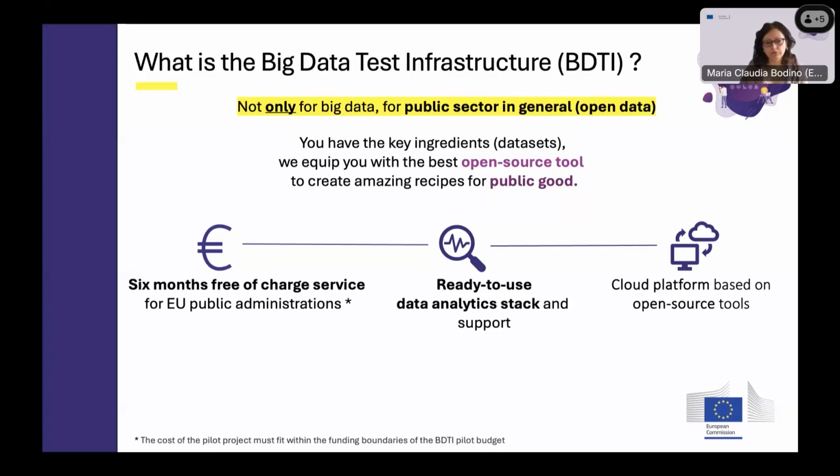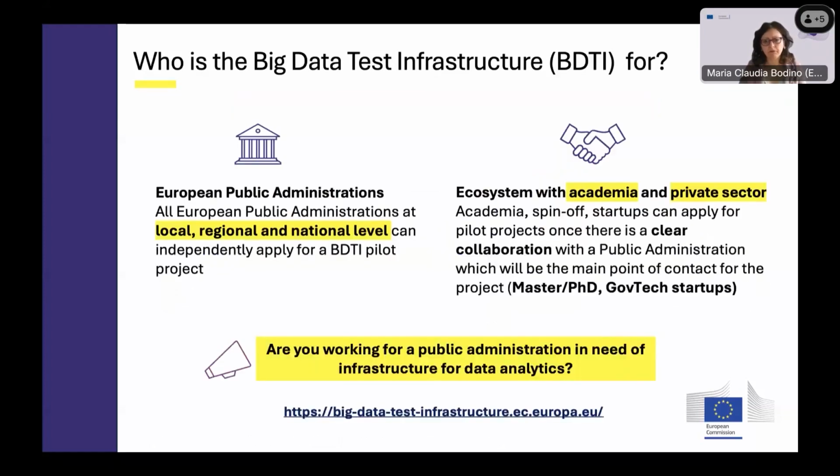If you go to the next slide, you probably also remember this from the previous session. What we are looking for is to have a public administration applying for the BDTI, and it's also very recommended to find maybe partnership from academia or from some private companies like startup or spin-off working in the topic of public sector innovation and data-driven public sector. You remember the process is very fast. Everything is documented in our website. Please feel free to check all the information that is available there.